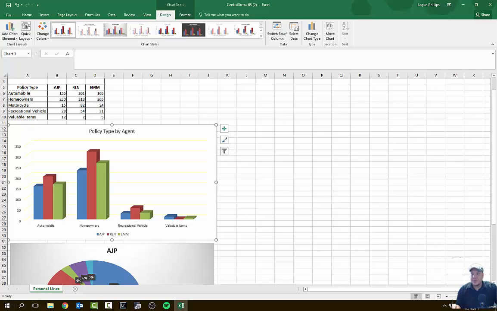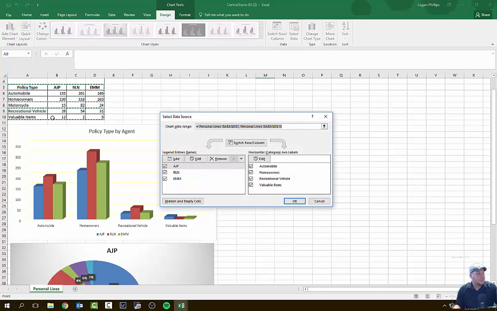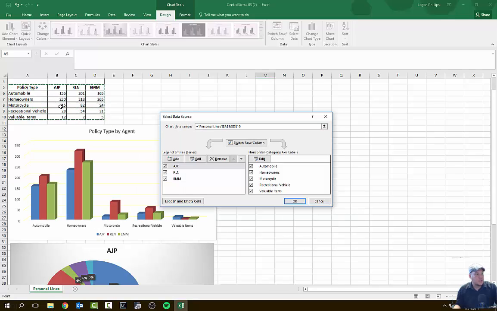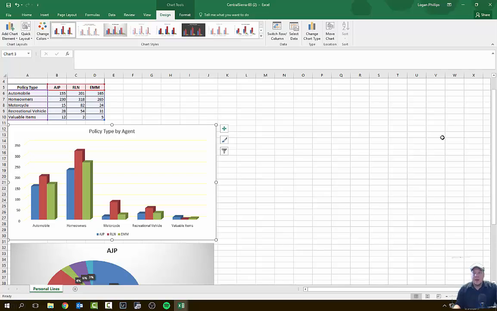All right. From here on to step 6, we're going to select the data range, the Select Data button, and that is still in the Design tab in the Data grouping. We're going to select our data and include all of it instead of just the automobile, homeowners, recreational, and valuable items. So we were missing that motorcycle, we just added those together. That was step 6. We're going to hit OK.